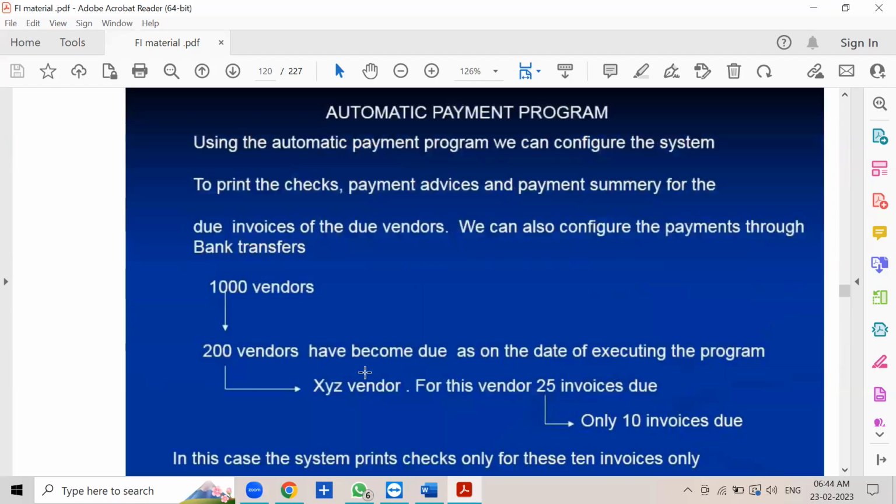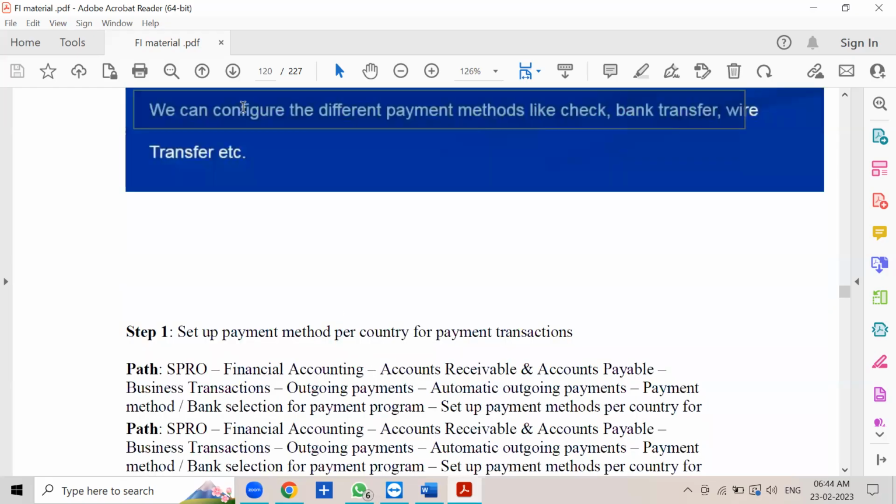Now, in addition to printing the checks, payment advice, and payment summary, the system also automatically takes care of all the accounting functions. Like what? Just a minute.